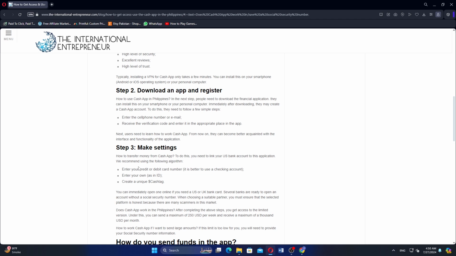Under this, you can spend or send a maximum of 250 USD per week and receive a maximum of 1,000 USD per month. If this limit is too low, you will need to provide your social security number information.